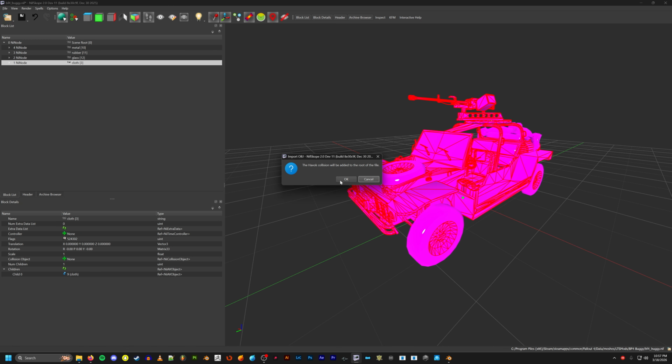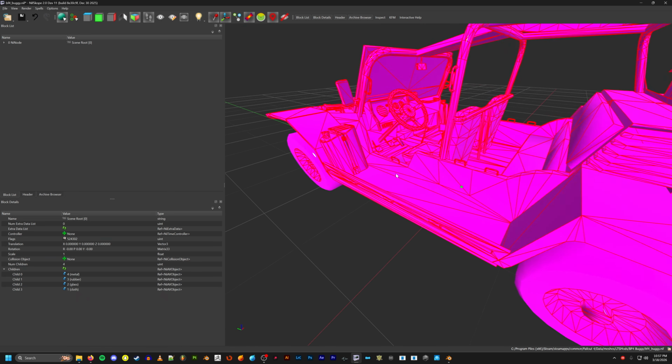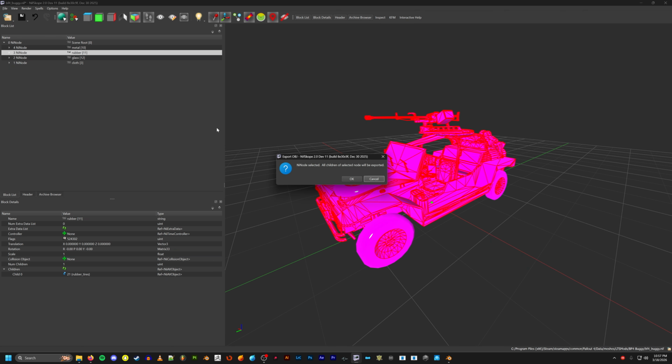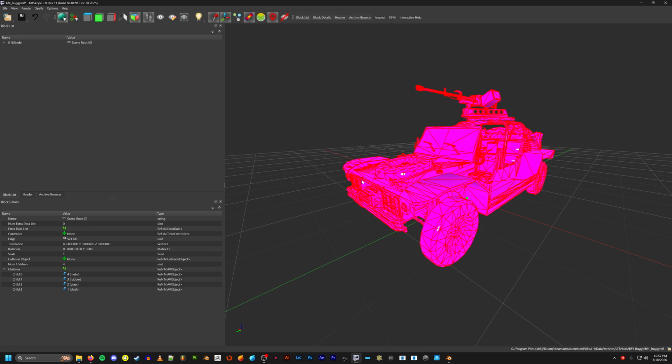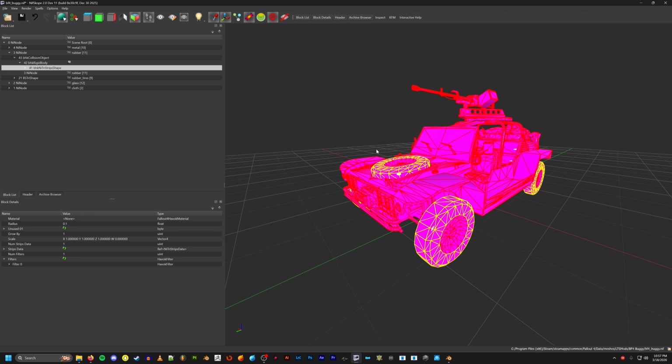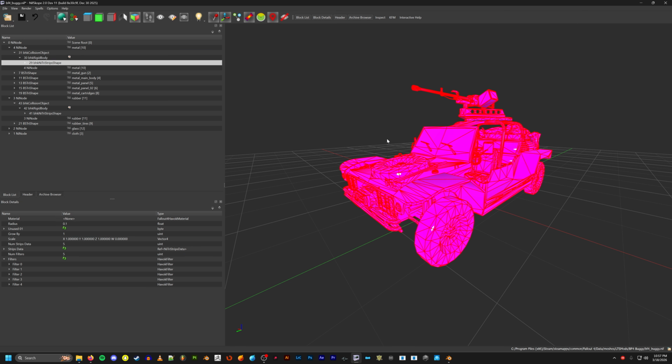Import OBJ as collision. Okay. Open. There we go. Finally, rubber, in this case, the tires. And there we go. We have collision on every part of our mesh. Next thing is to start adding the collision materials.